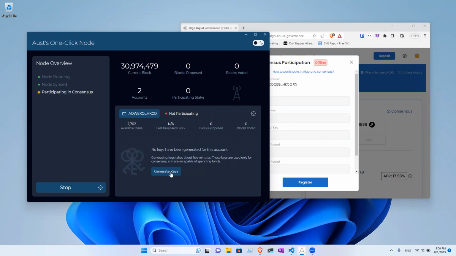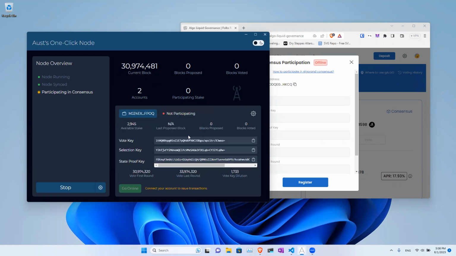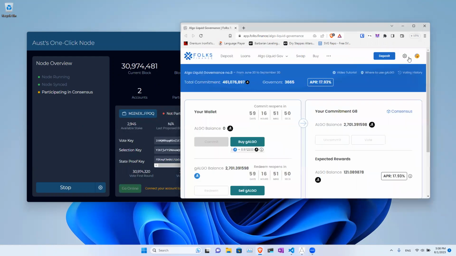Now you'll generate keys, and generating keys takes about 5 minutes. So I've already gone ahead and added another account and generated keys for that account. So I'm going to come back to Folks and swap over to that account to continue the tutorial.